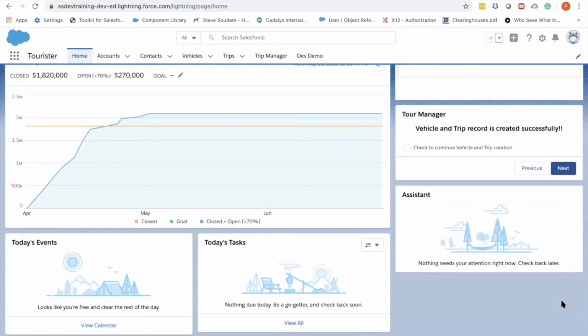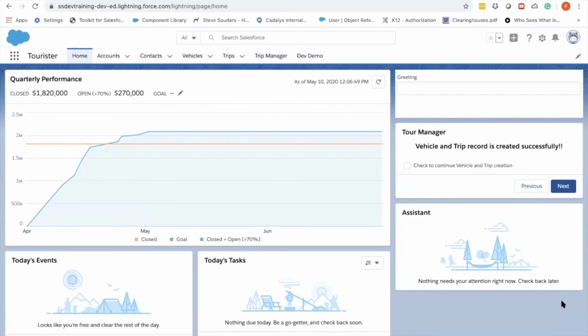Next, that's it. I don't need to navigate to a UI and click on New again and enter all the details again. If I need to create a new vehicle again, I have to go back to vehicles and click on New. So as an administrator or a developer, you can simplify all these things through ScreenFlow.